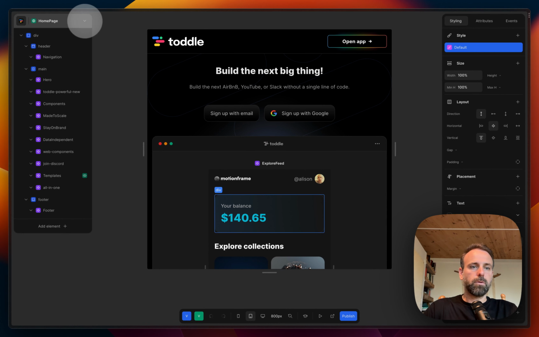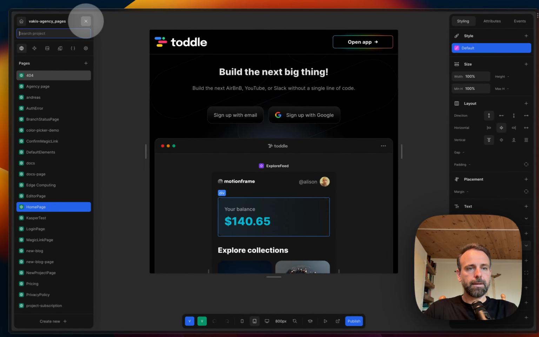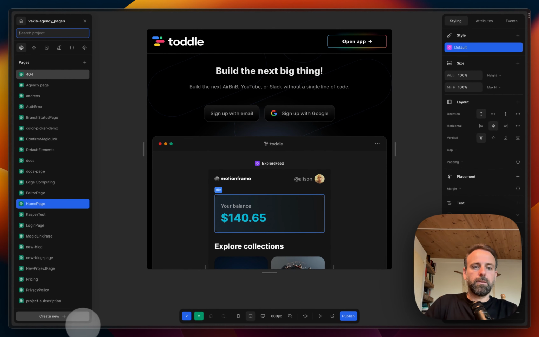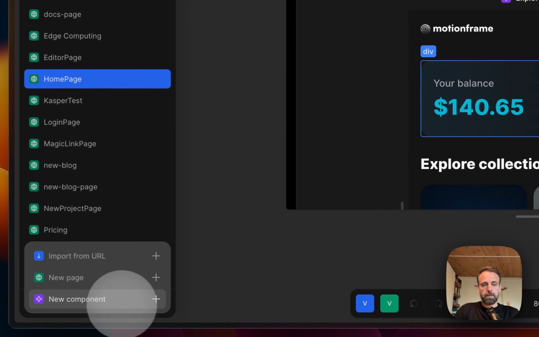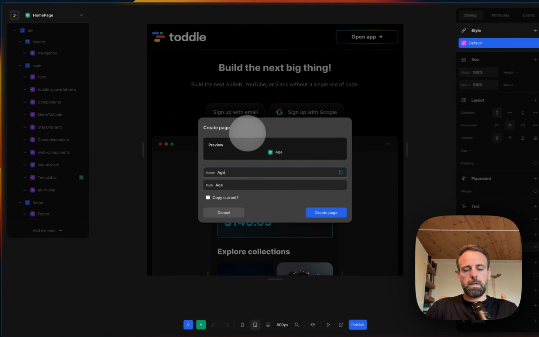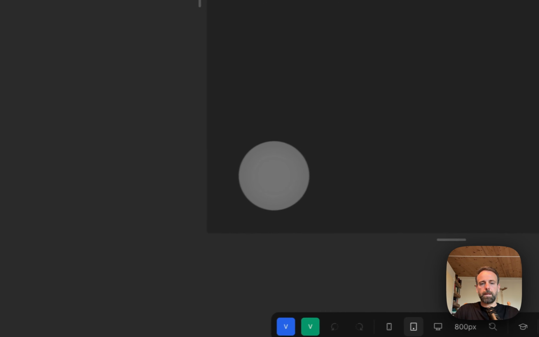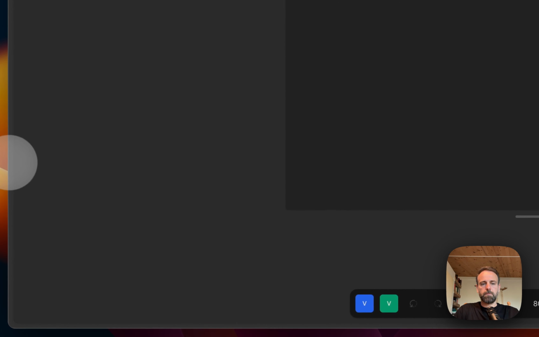So here I've got an overview of the homepage, but I want to work on a new page. So I'm going to click up here, and then I am going to create a new page, and I'm going to call that agency overview. Let's do that. And then I'm going to create the page. And what happens here is I get a blank page. I'm just going to move this fella out of the way. I get a blank page, and now I have to build from scratch.